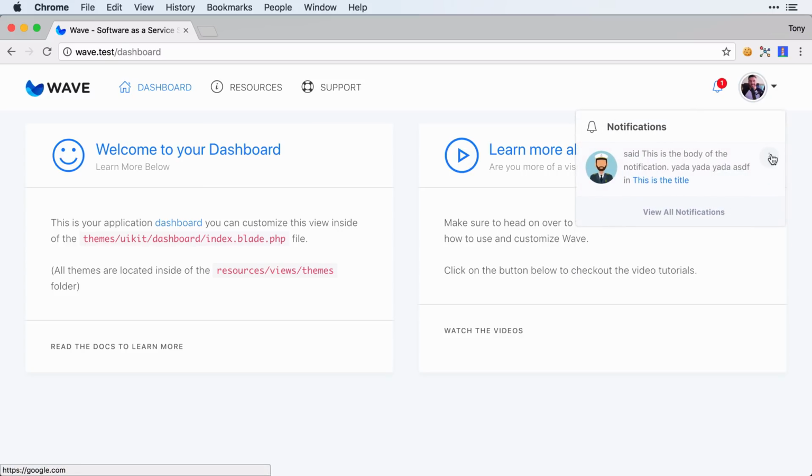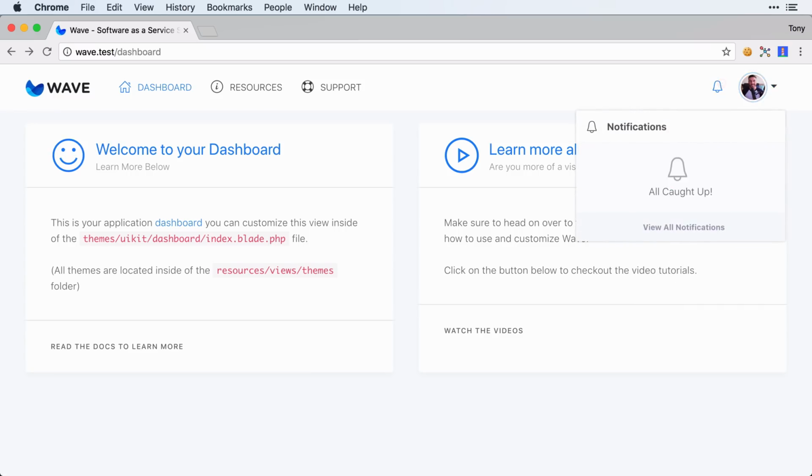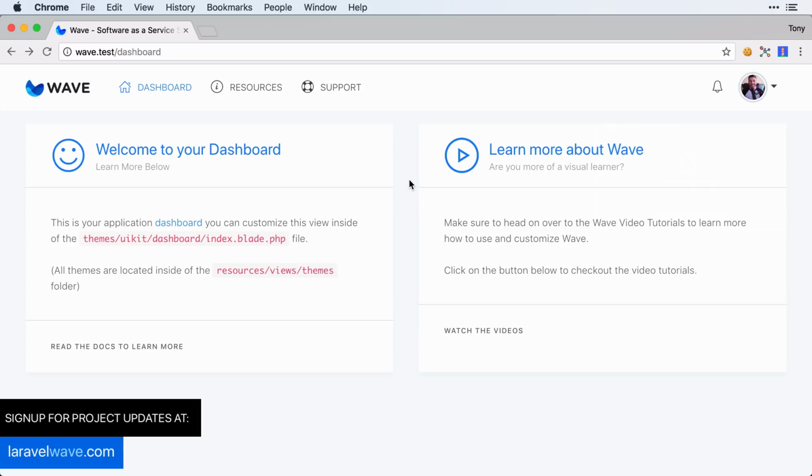And if we mark them all as read, we could also click on it and it will take us, of course, to Google. But then if we mark them all as read, then sure enough, it'll show that we're all caught up. So that was just a quick demo of cropping the user profile photo, announcements, and notifications.